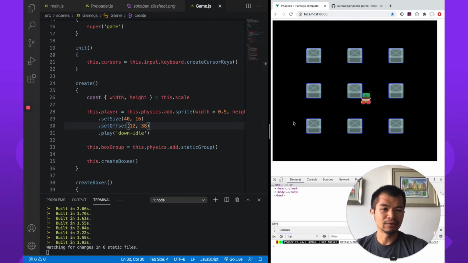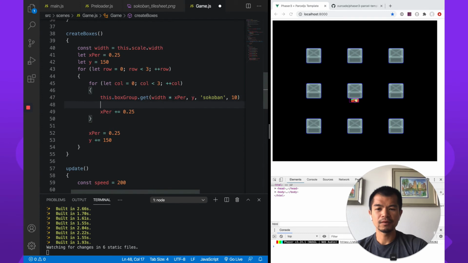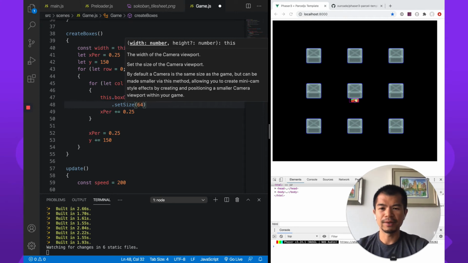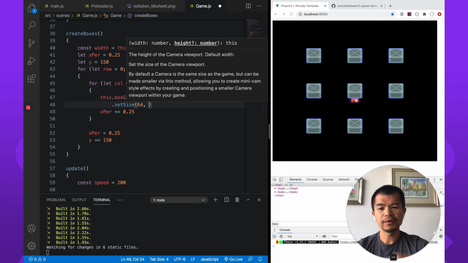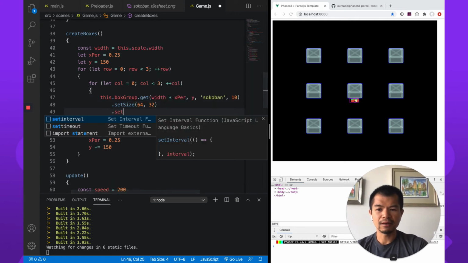So then when our character is here, let's say, and it's colliding with the front of the box, it will be over it so that it looks like there's a depth for these items. So now for each box, we do the same thing. Dot set size, and the box is probably 64, right? I think so. There's no padding or anything, so the width will be 64. And then let's just say it's 32 height, and then set offset.